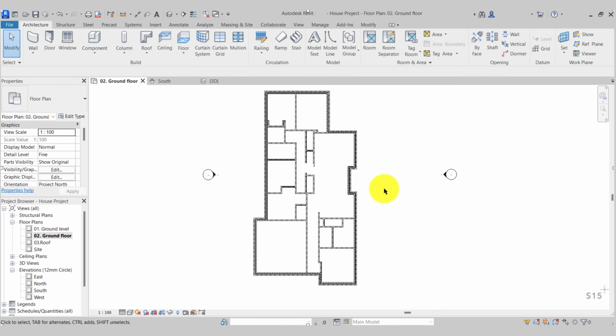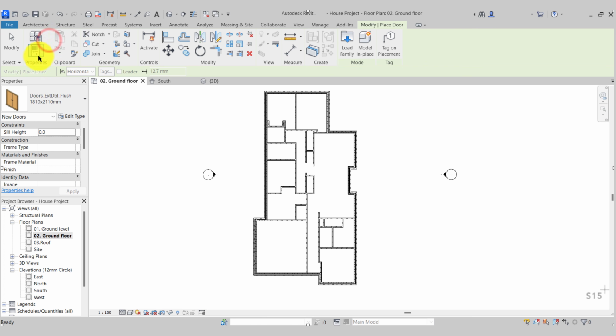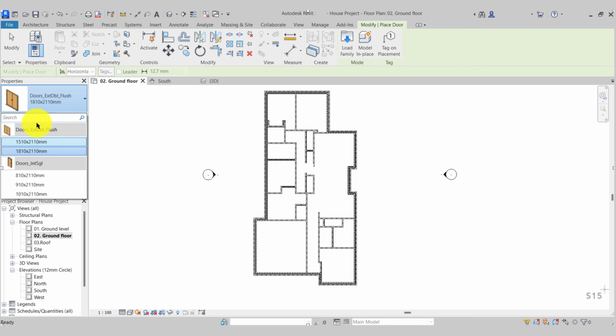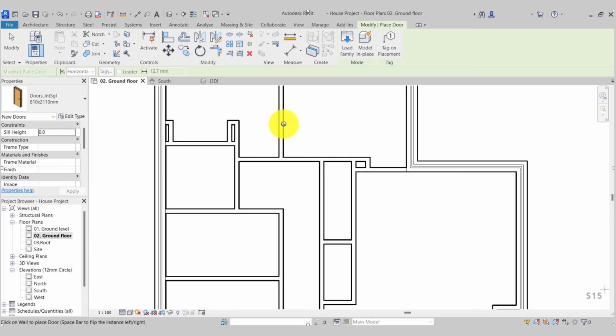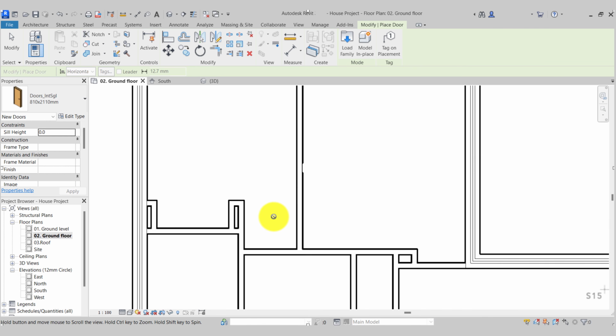Next, we're going to add in our internal doors, and we'll come back to our architecture tab. There's our door tool, so we'll select that. In our type selector, we have a couple of different door types, and we're going to use what is there for now, and I'll show you how to bring other door types in from the library as well. So I want to choose the 810 by 2110. Again, if you don't have that in your library, you can select a similar door of a similar size. Go to 810.